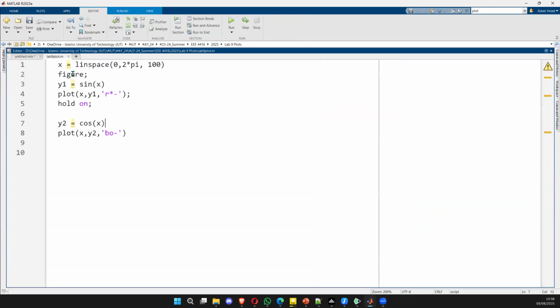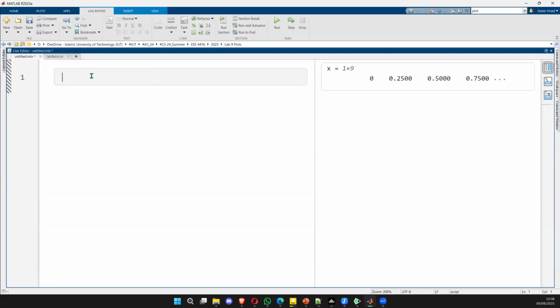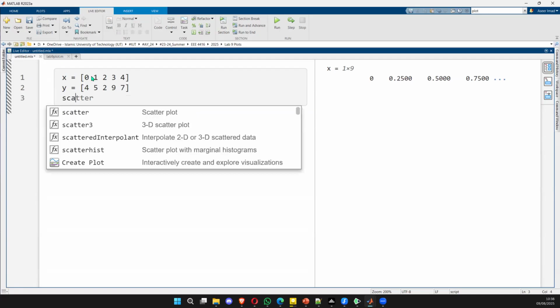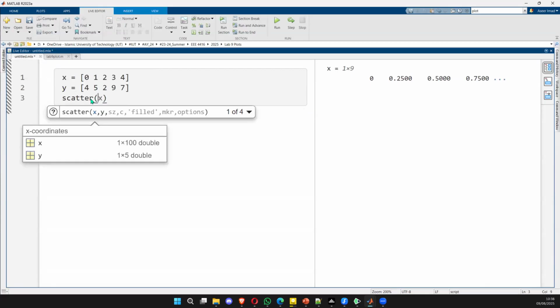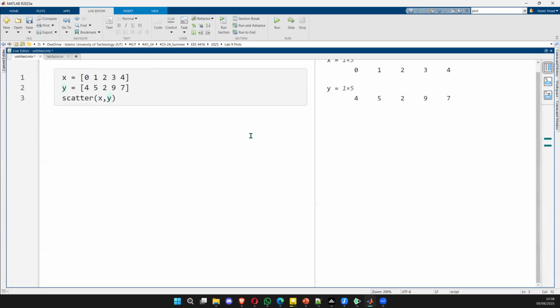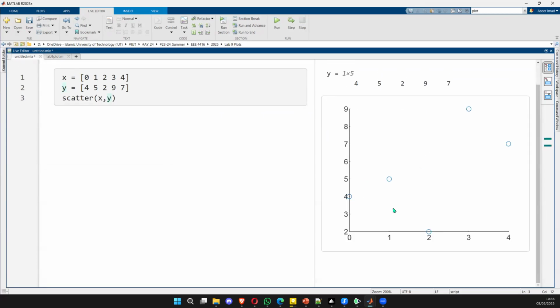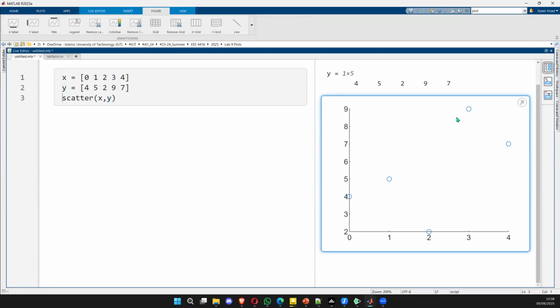Okay. So let's say I have the same thing here. X equals, say, 0, 1, 2, 3, 4. Okay, then I have y equal to, let's say, 5, like this. Now if I write scatter x comma y, you see, now they are just plotting the points here.